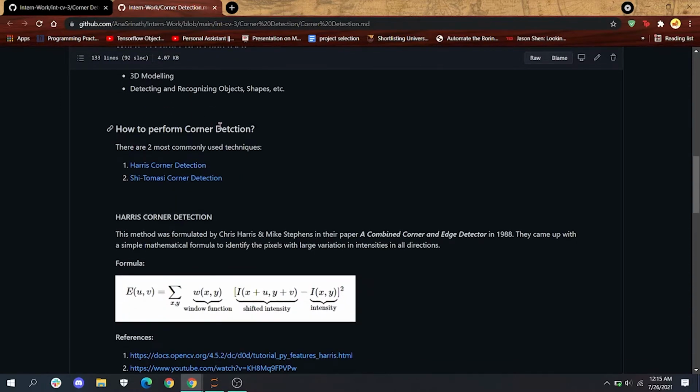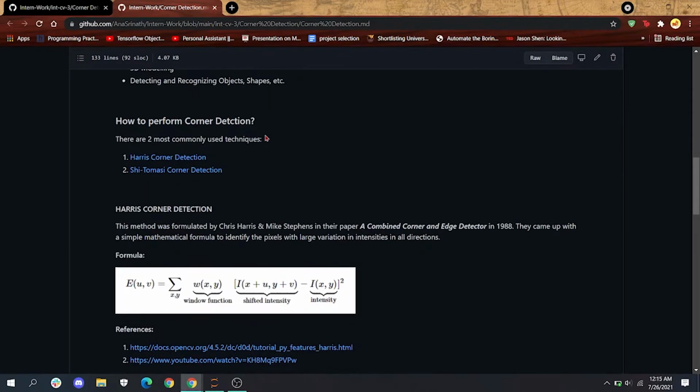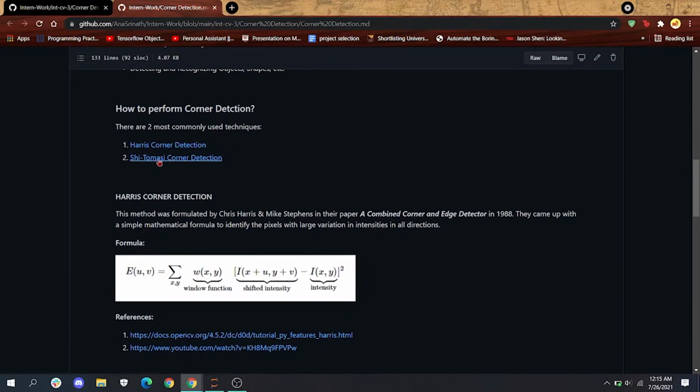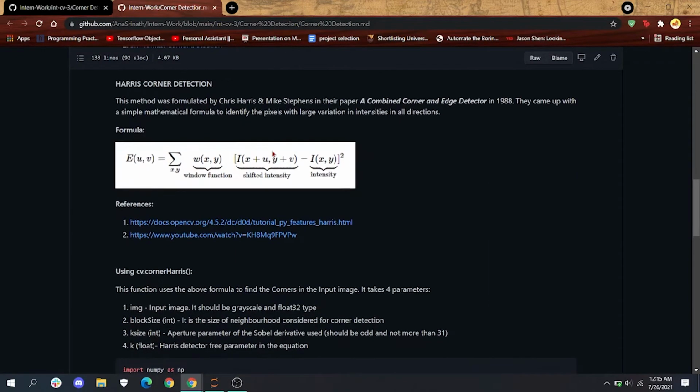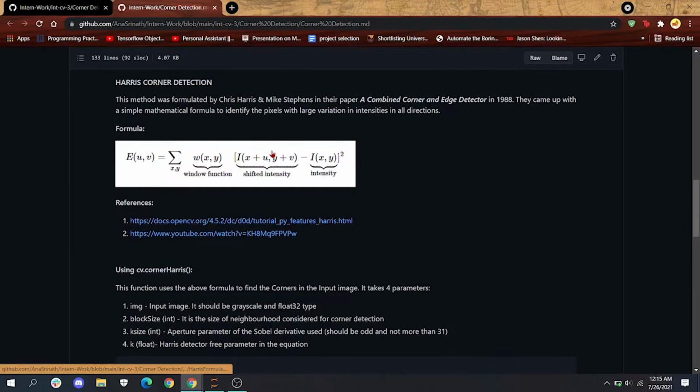Now, how to perform corner detection? There are two mostly used techniques: Harris corner detection and Shi-Tomasi corner detection. There's not much difference between the two. The second is just an improved version of the first one. So we'll move on to the first technique, the Harris corner detection technique.